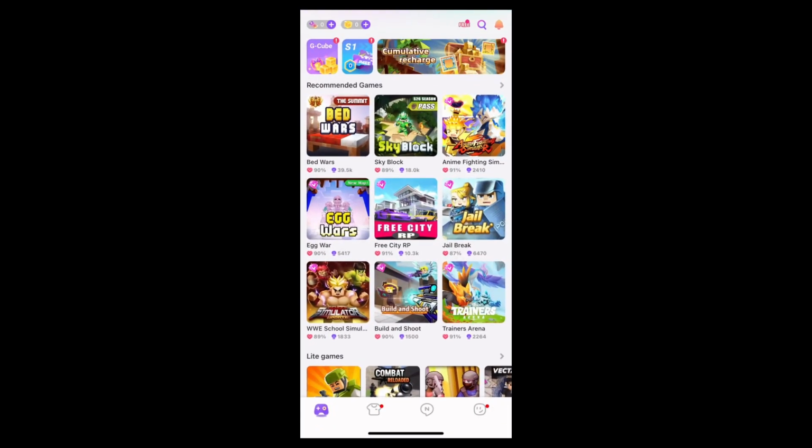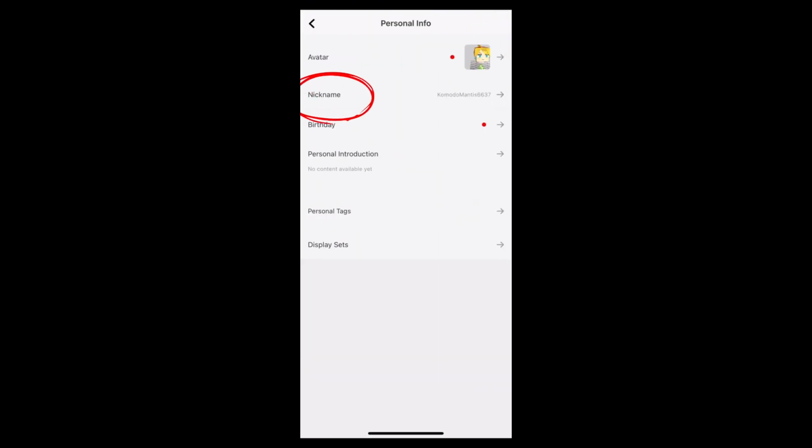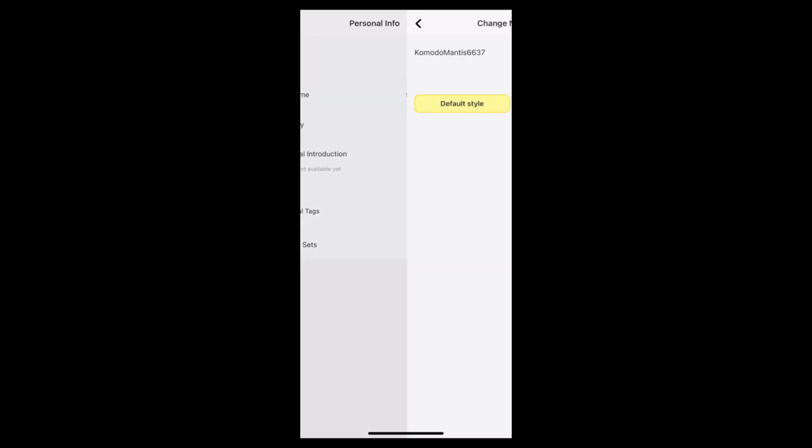Now open it. To hide the name, here you can find the option at the bottom corner. Simply tap on it. Next, here you can find the little pencil icon at the top corner. Now tap on it. Then there is the nickname option. Now select it to change or hide your name.